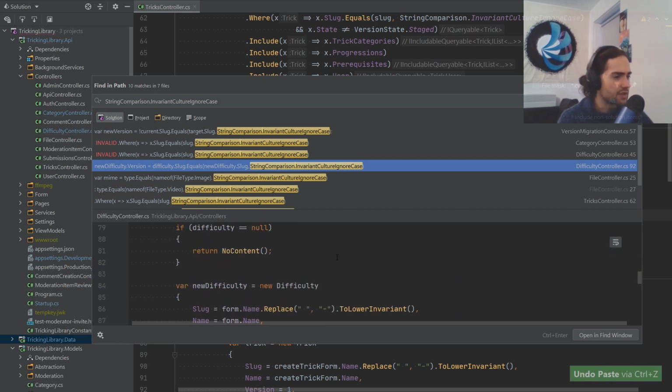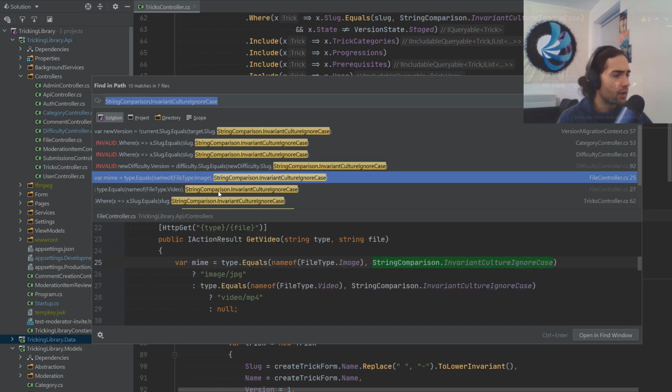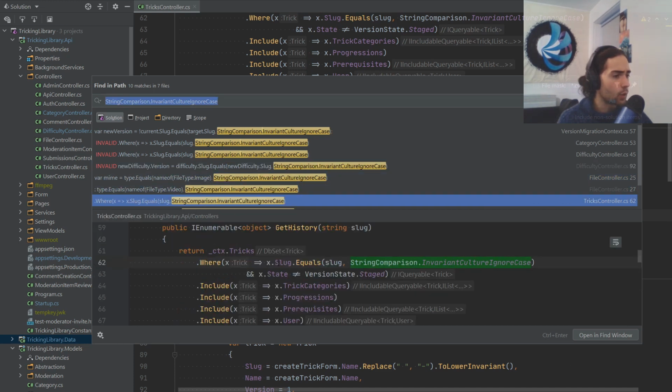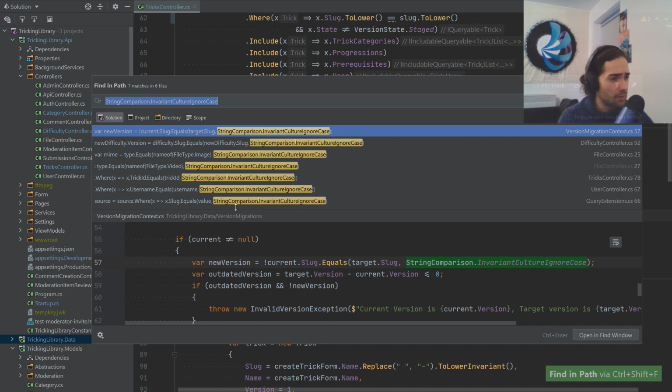Actually, this one, what is this? New difficulty. This is not part of a query. The other part, this is in the video controller, not part of a query. This part is part of a query. Let's put it here. Obviously close the thing, otherwise you won't be able to change anything else.